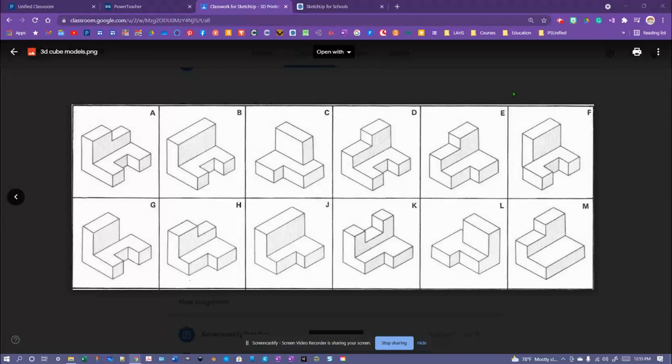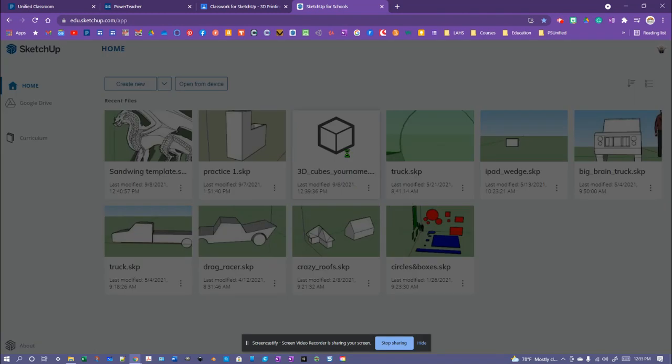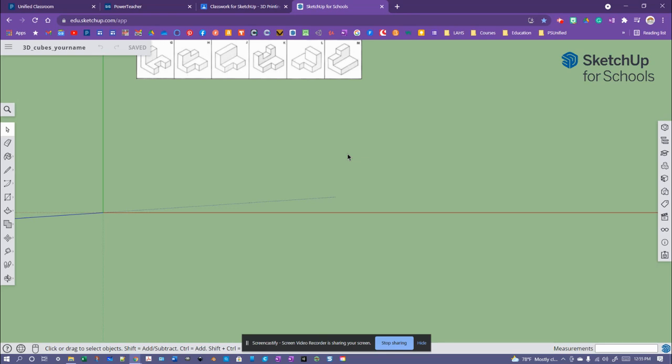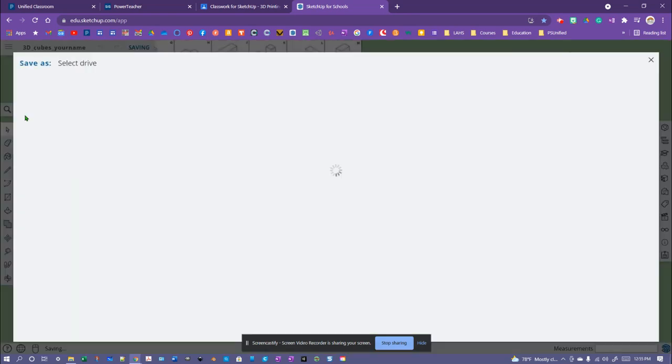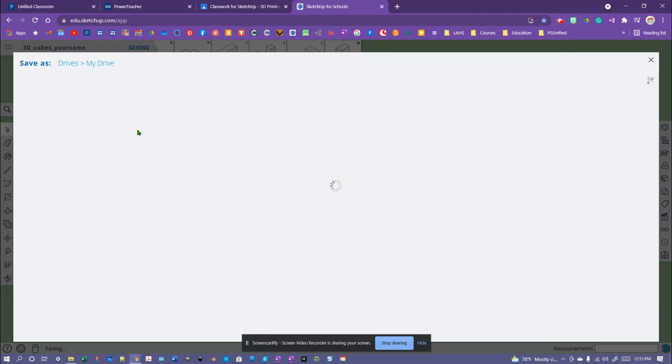So this is the 3D Cube Models demo. Okay, I'm going to open up the file that I gave you. This is the file that I gave you. I'm immediately going to resave it so that I don't screw up yours in my Google Drive.